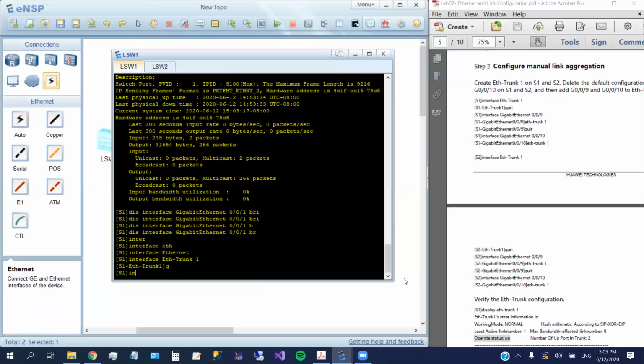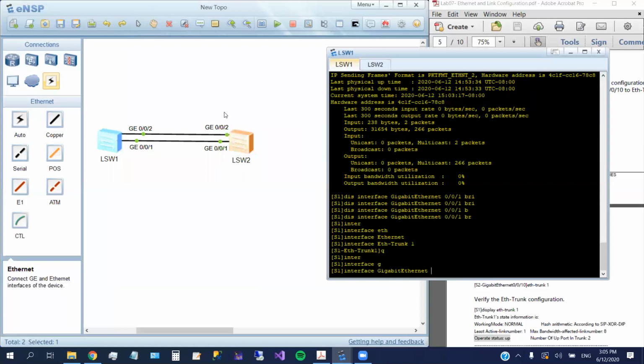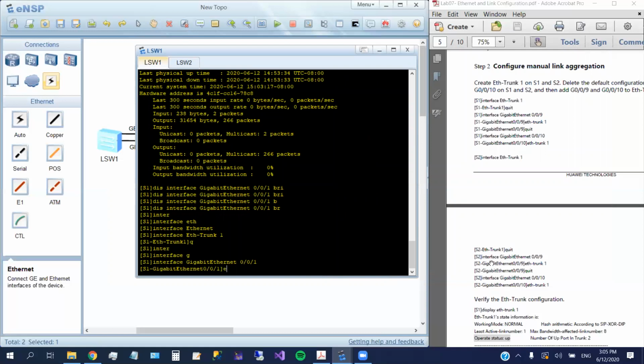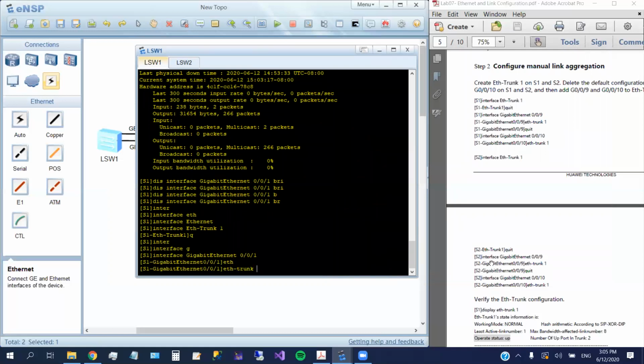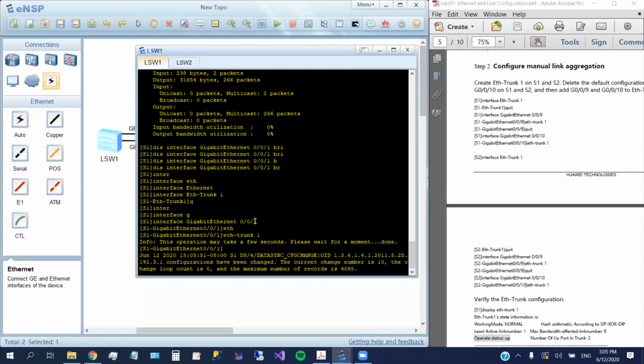After this, we have to go to the interface that we want to attach to this Ethernet trunk. In our case, we need to go to interface number 1 and attach it to Ethernet trunk 1. Then we go to interface number 2 and attach it to Ethernet trunk number 1 to allow them to work together in the manual mode. So here, interface 001, we tell this interface that it is a member of Ethernet trunk 1. You can see here, this operation may take a few seconds. Please wait for a moment. Done. Now interface 001 becomes a member of Ethernet trunk 1.